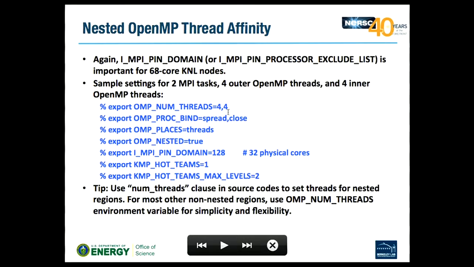For nested OpenMP, again, this number of logical cores per MPI domain is essential. And the way of doing that is very similar to all OpenMP standard ways. For the proc bind, you want to do the outer loop as spread and the inner loop as close. And you want to set nested equals true, and pin domain is, again, the logical size. There are 2 Intel MPI settings, hot teams and hot teams max levels, which are helpful for keeping the threads alive.